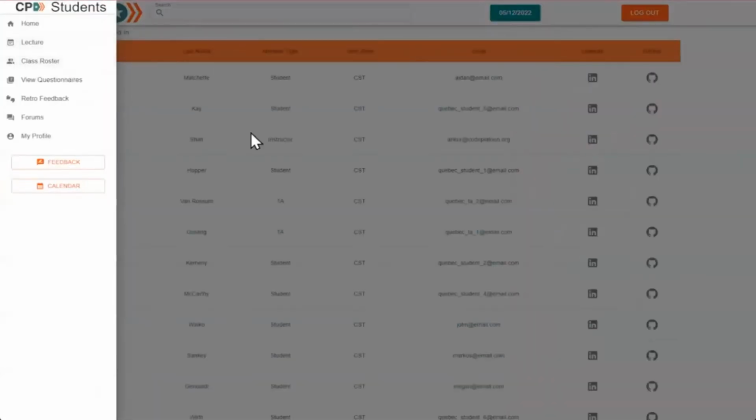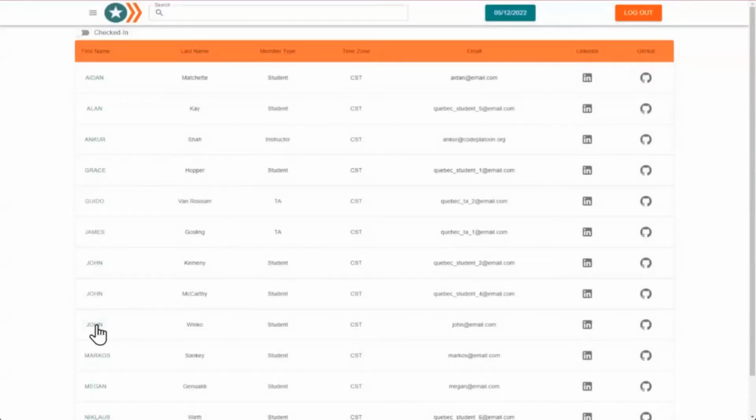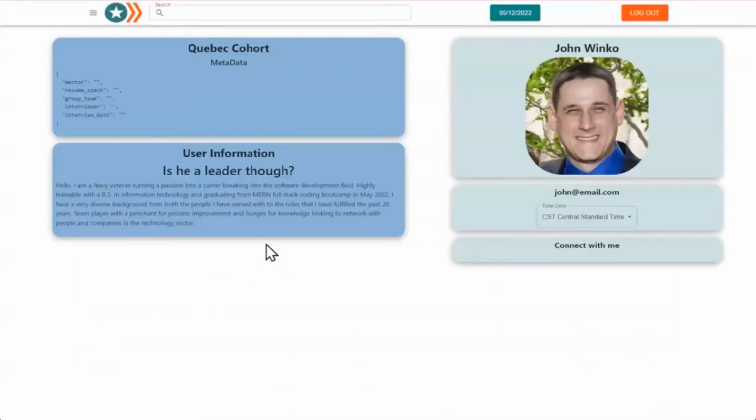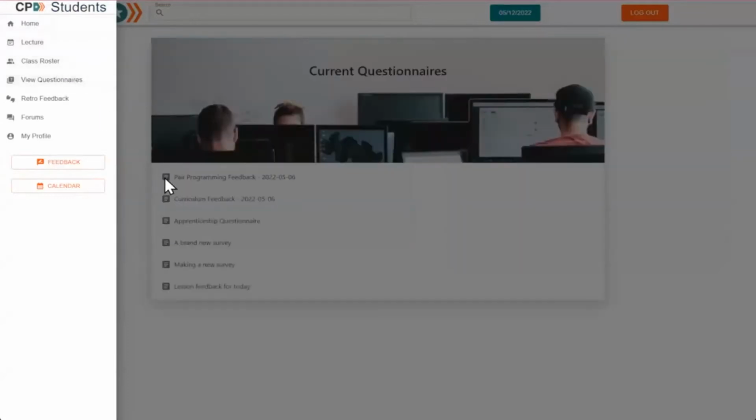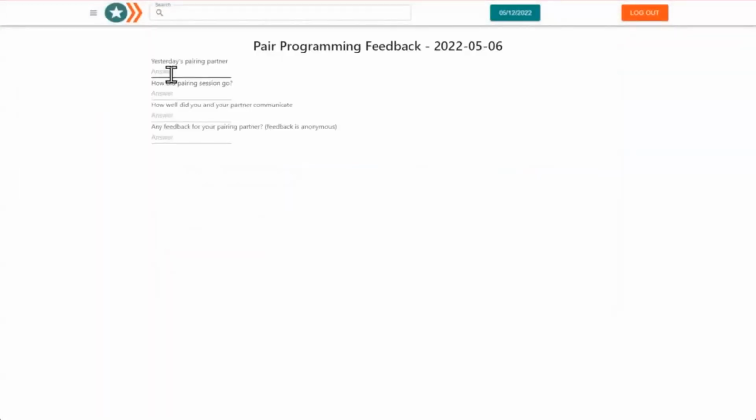I can find his profile in the class roster. And I can see that he has an About Me section as well as his time zone displayed. Oh, great. It looks like we're working in the same time zone. This also reminded me that I had a partner yesterday too. I'm going to go fill out a feedback for that. This form will submit automatically as I type. So once I have filled in all the relevant questions, I'm good to move on.